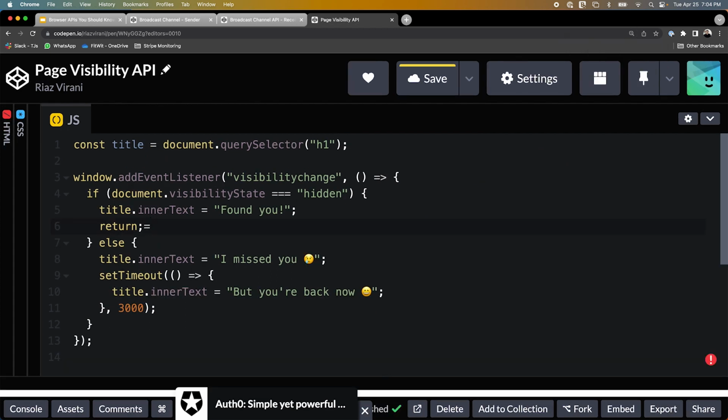But all we did was we listened for visibility change, which is an event that the browser will broadcast whenever something becomes visible or invisible. And then you check the state of the document, saying, is it currently hidden? And actually, you can never see this part. But when you come back, meaning that you are not hidden, it'll say, "I missed you," and then set a timeout where 3 seconds later, it'll change it back to "but you're back now."